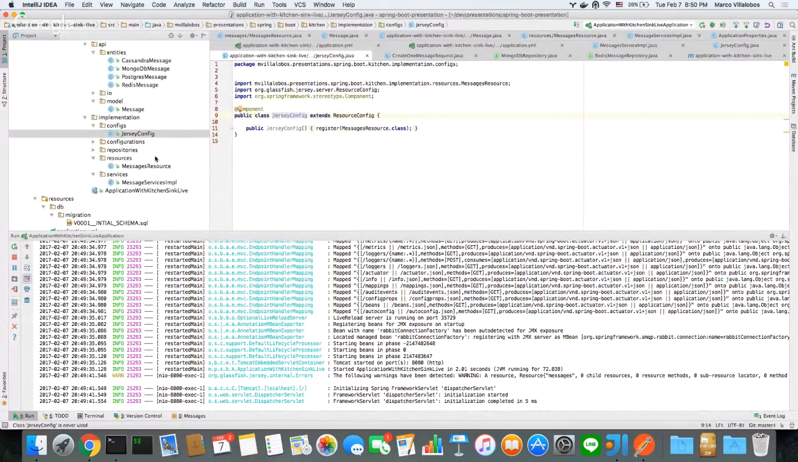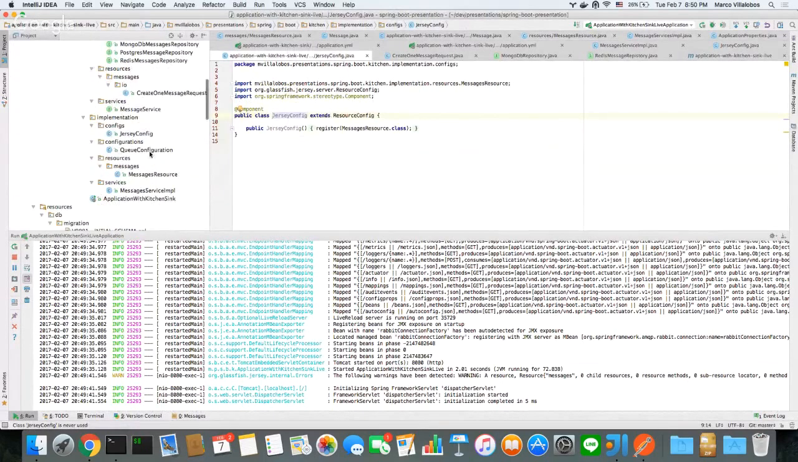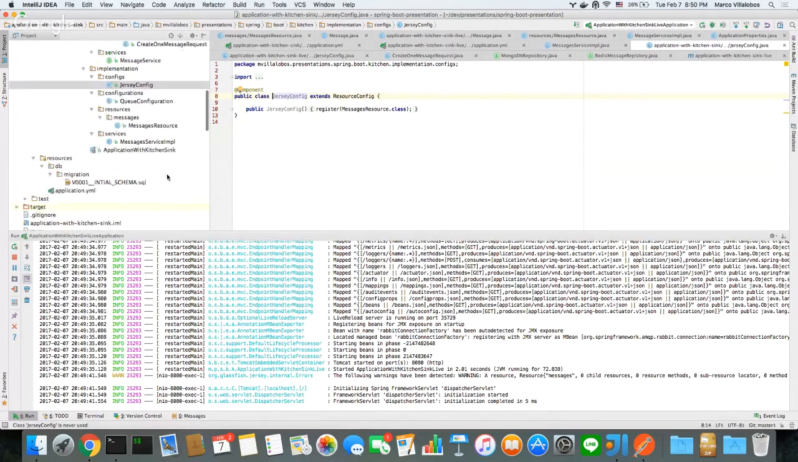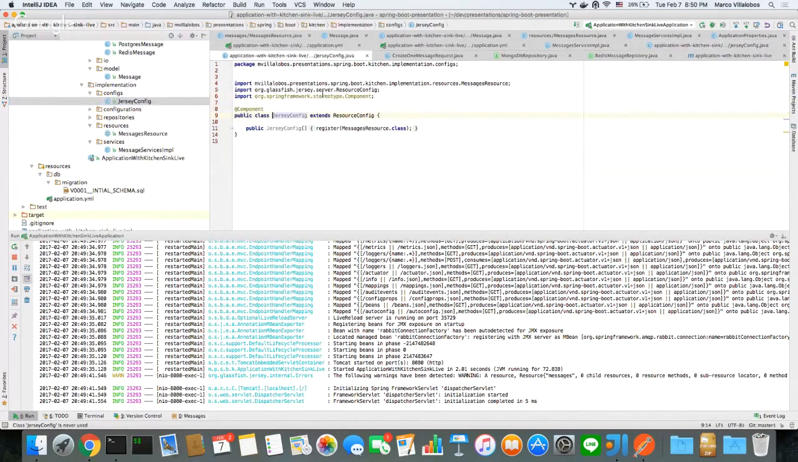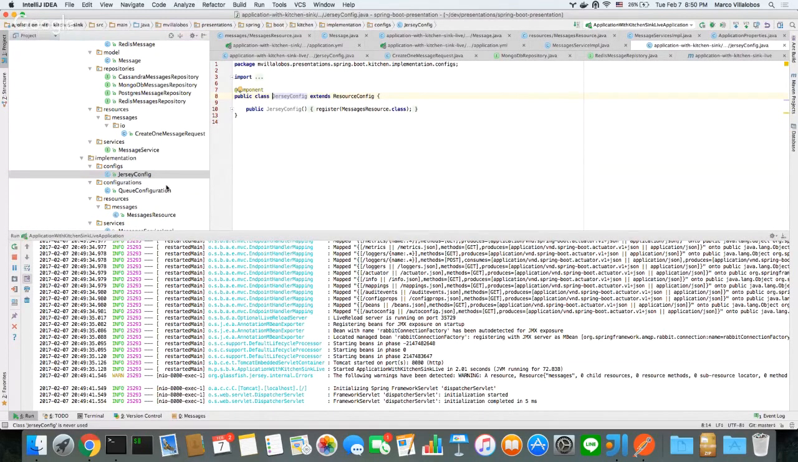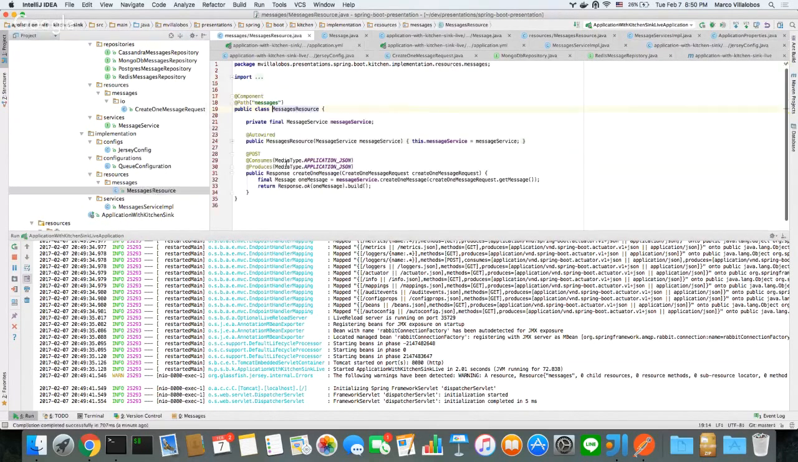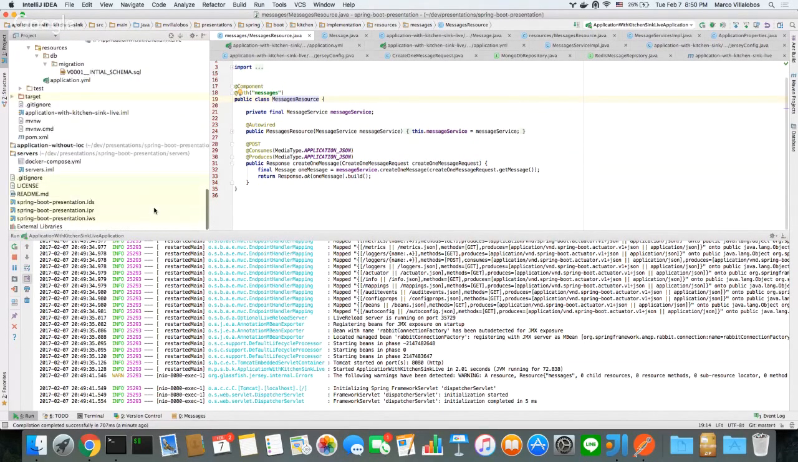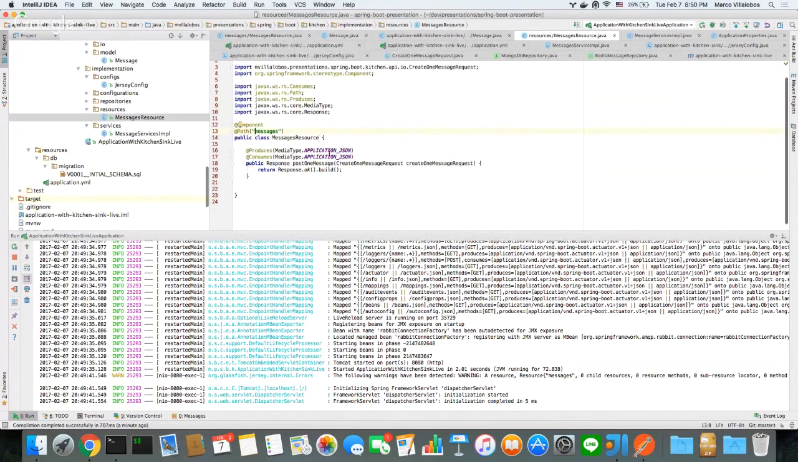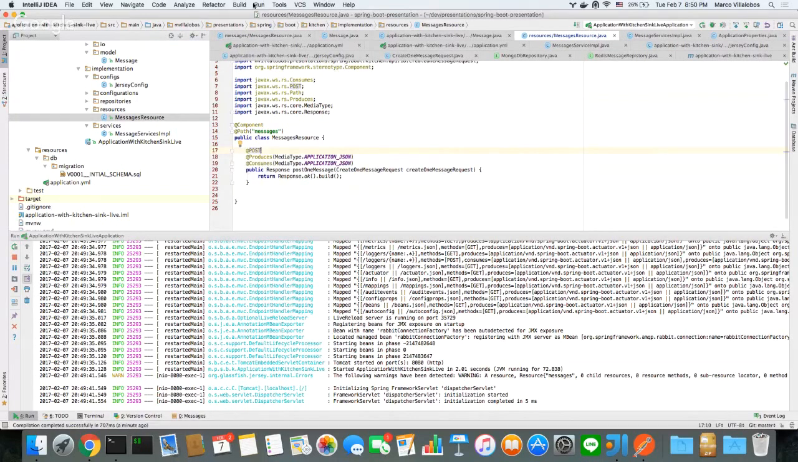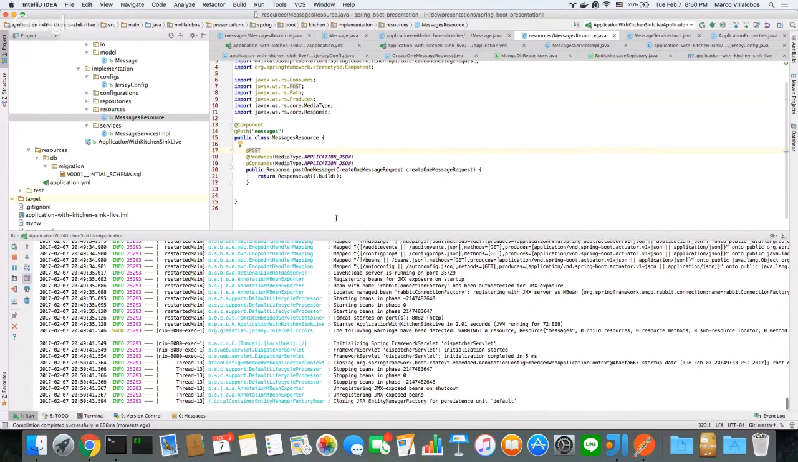Okay, let's go through this again. So I got the Jersey config. Extends resource. Did I do that? I copied it over, so it should be the same. Did I put post on it? I don't think you do. That's it. All right, let's go again. This is going to be it.